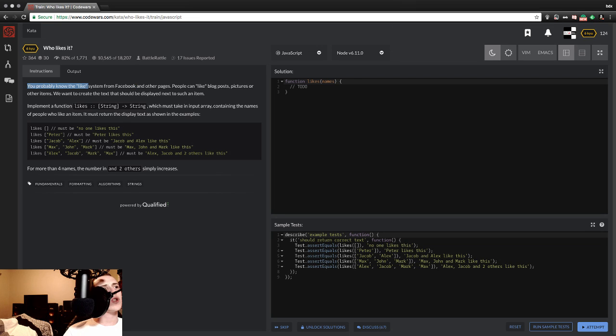Alright, once more from the top. You probably know the like system from Facebook and other pages. People can like blog posts, pictures, or other items. We want to create the text that should be displayed next to such an item. Implement a function likesString which must take an input array containing the names of people who like an item. It must return the display text as shown in the examples.